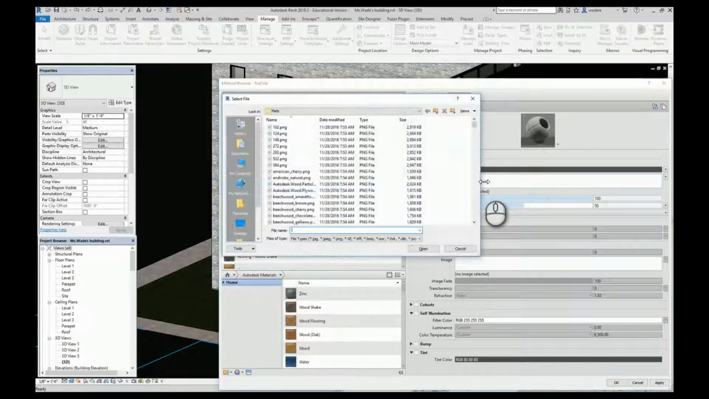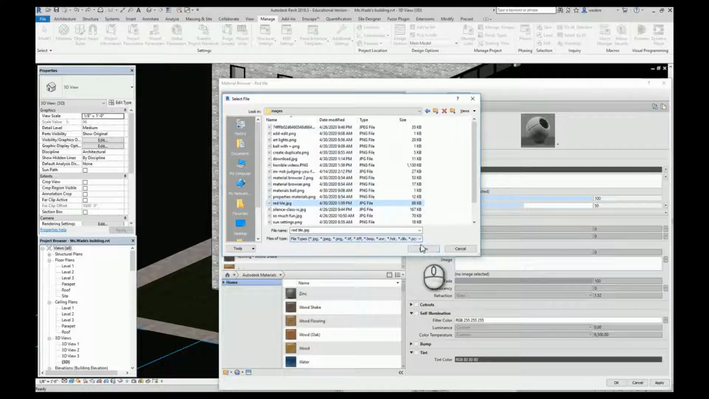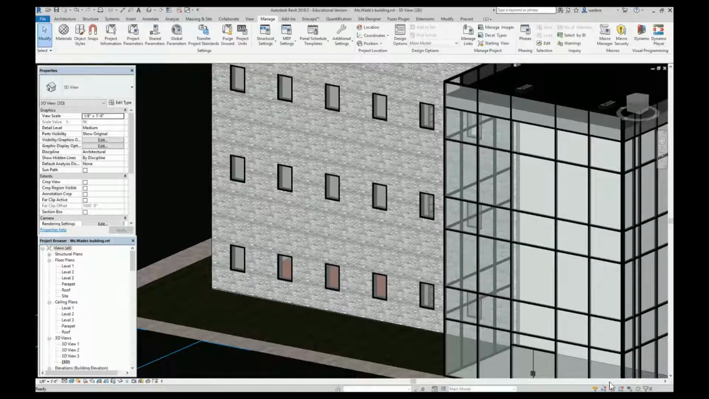So right here is where I want to add this image that I just saved. So if I click in here and now I go back to where I just saved that, right there's my red tile and I say open, and now you see it gives me that indication, and I can change whatever transparency, etc. that I want about that. And I can say apply and I can say okay.